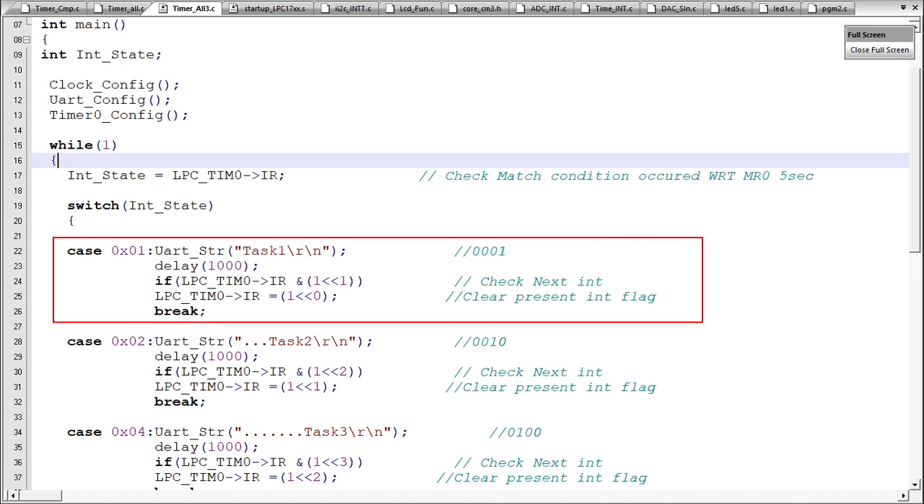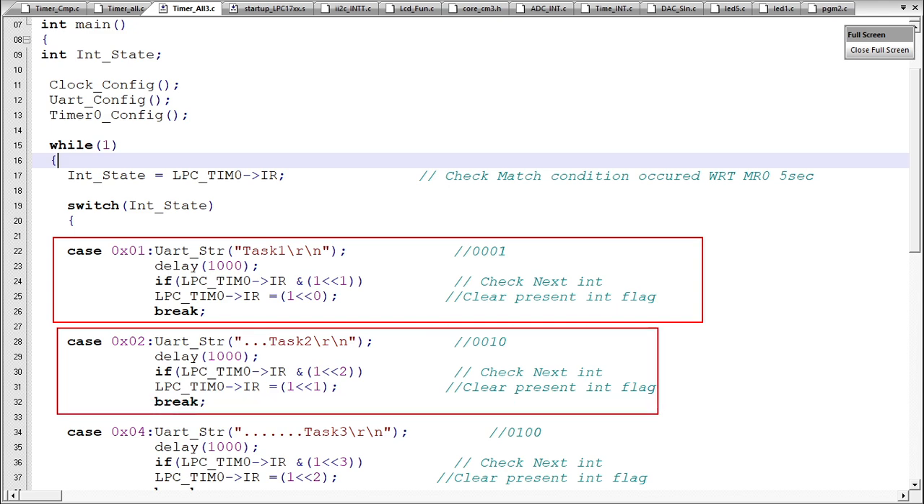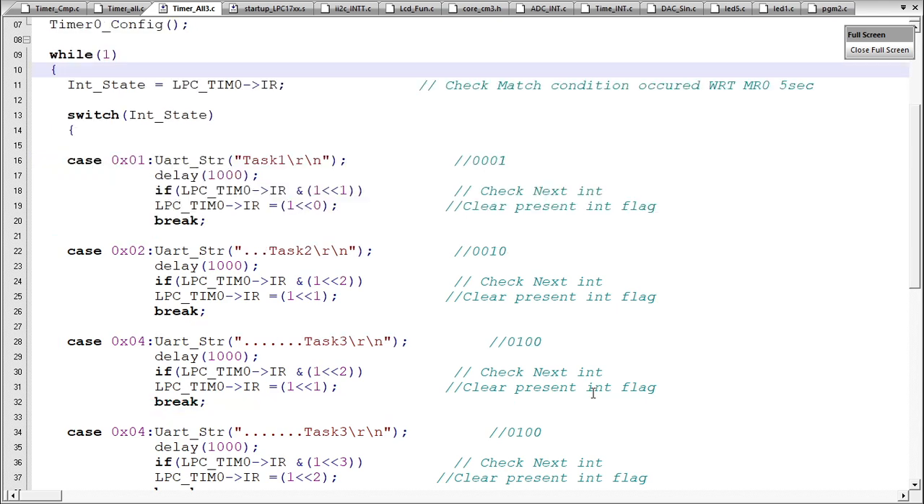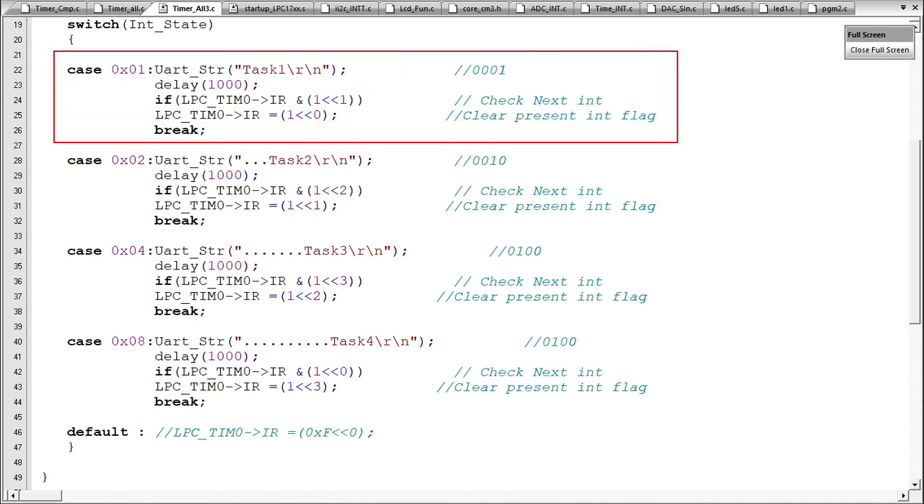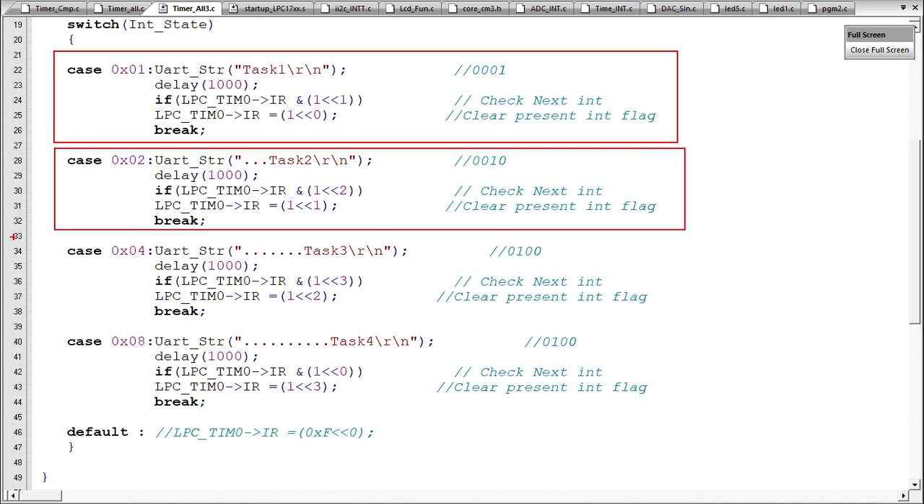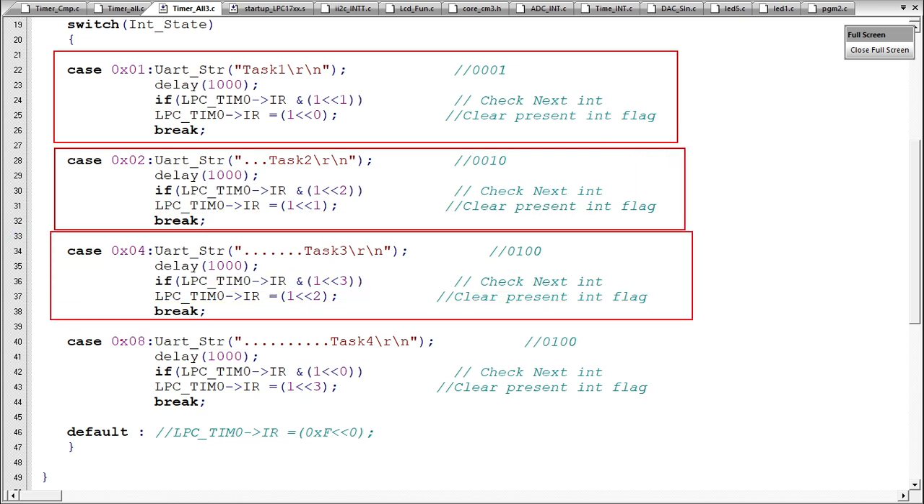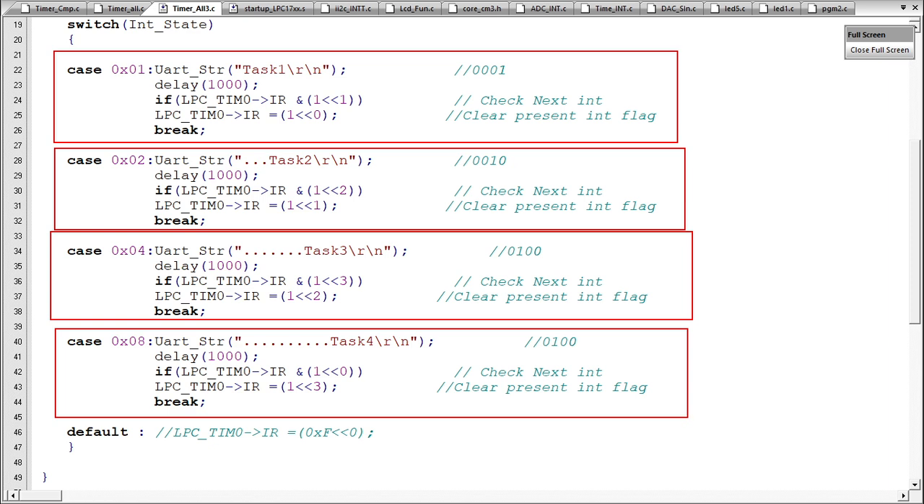This is my task 1. This will run for 5 seconds. This is my task number 2. This will run for 5 seconds. Similarly, I have task 3, and the last one is task 4. Like this, I have tasks 1, 2, 3, and after that the process will be repeated, and your control will go to task 1, and it will again start running task 1. Okay, so this coding is not complicated, but we have to understand the timer logic here.